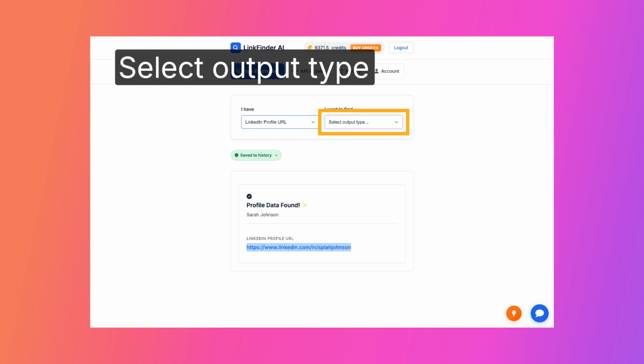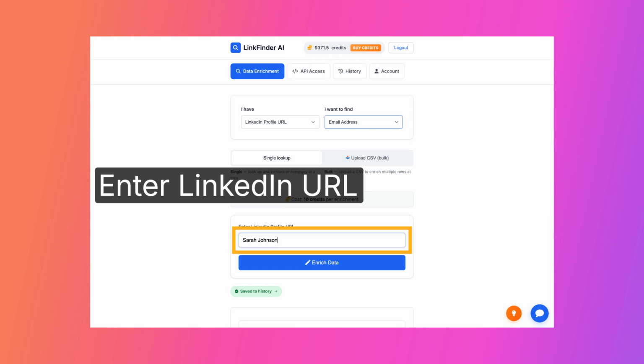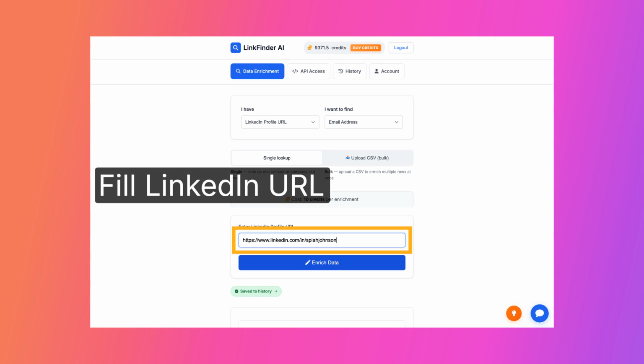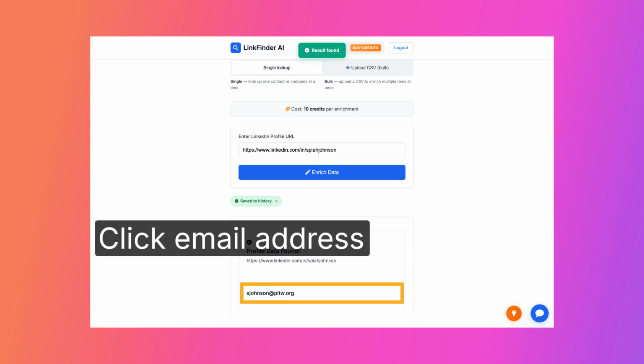Set the output type to email address to retrieve the CFO's contact email. Choose email address as the output type to get the CFO's email. Copy and paste the LinkedIn profile URL of my CFO to find the CFO's email address. Paste the LinkedIn profile URL into the input field for data enrichment. Click on Enrich Data to find the CFO email address from his LinkedIn link. Here we have the CFO's email address.